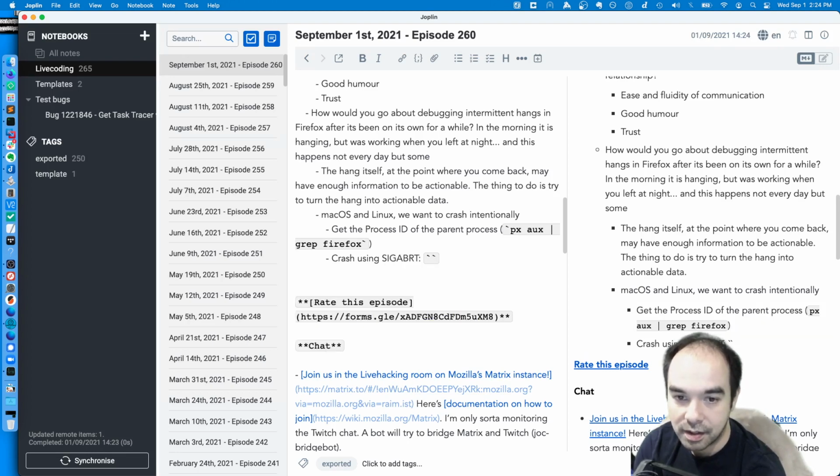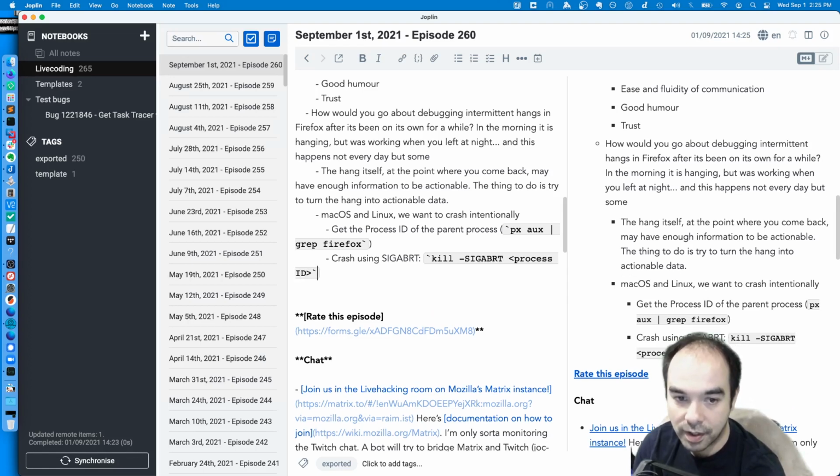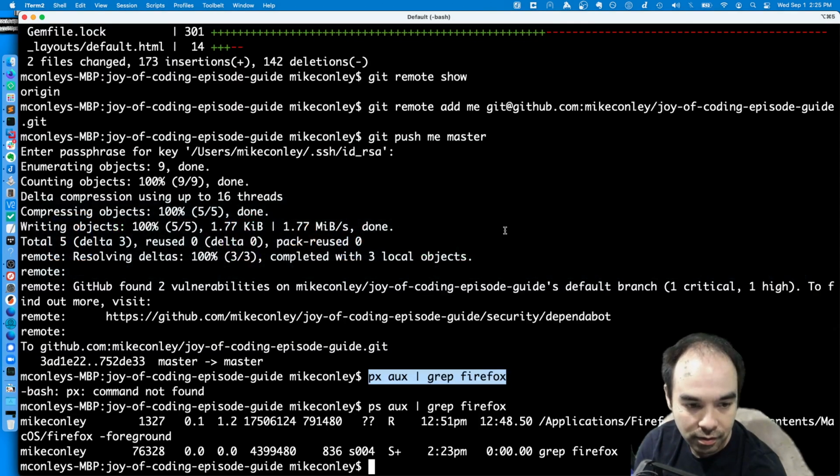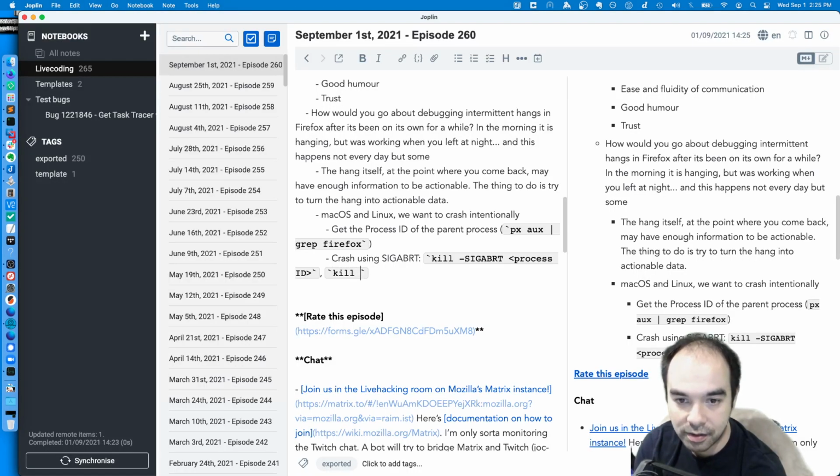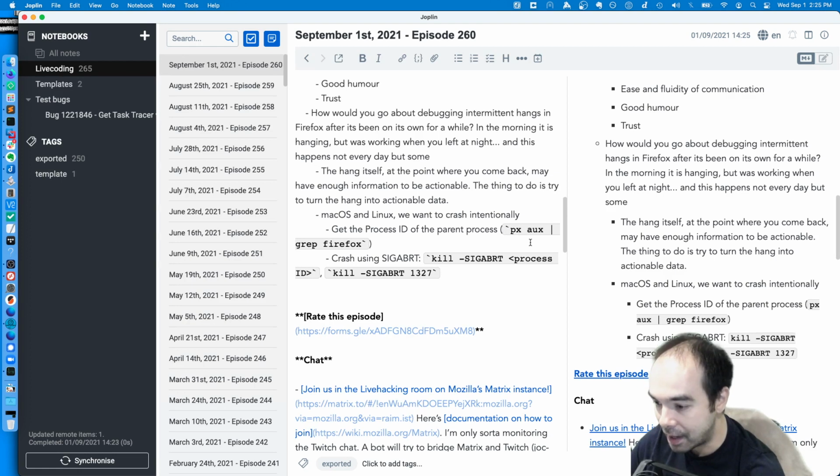Like this: kill SIGABRT and then the process ID. So for example, with process ID 1327, that would be kill SIGABRT 1327, and that's going to kill the Firefox main process. Oh yeah, you're right, sorry, ps, not px. Thank you very much, Beef Viper.